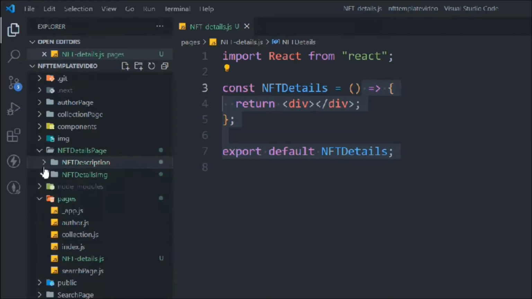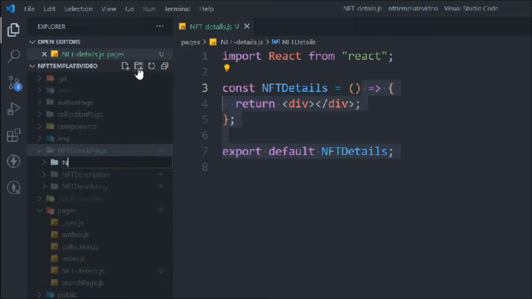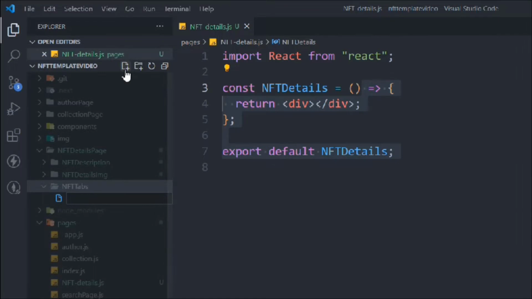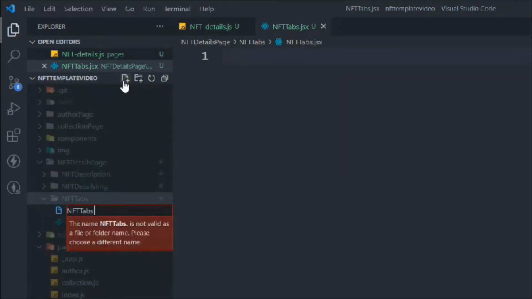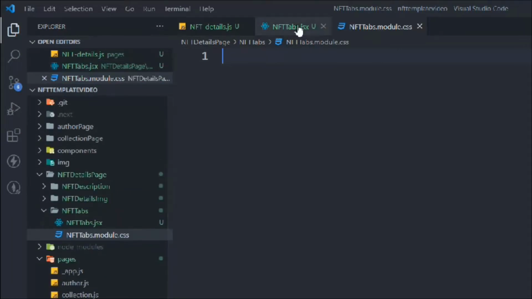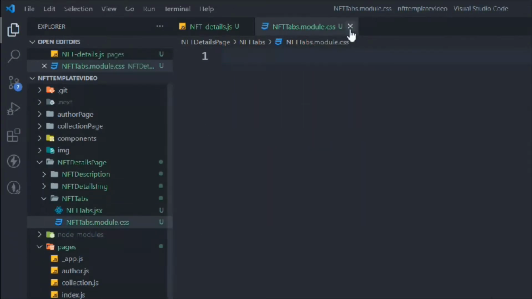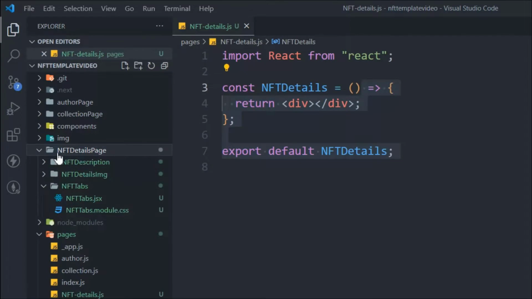Let's create one more folder, and this folder we'll call NFT tabs. Okay, so let's create the JSX file and the CSS file, module.css. Let's type RAFCE. It's okay. So these are the three components we're going to import in this NFT details page.